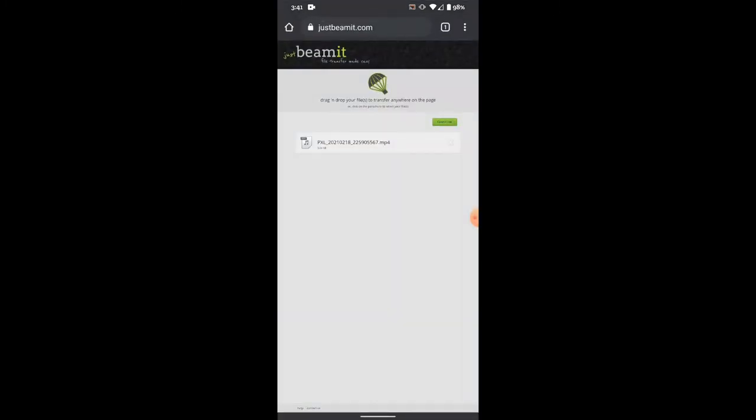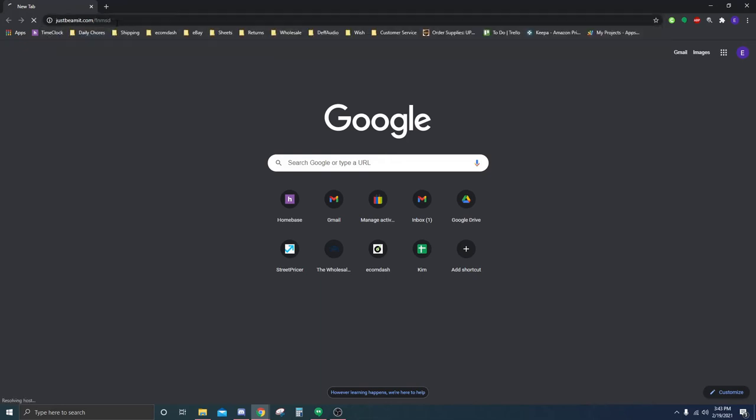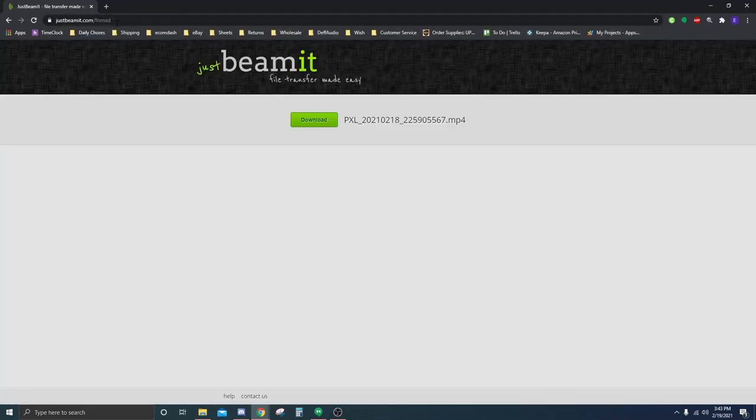And then once that's loaded, you're going to hit create link. There's going to be a link that'll appear at the top of the screen. What you're going to do now is you're going to go to your computer, type in that link, and then just hit download, and there you go. It'll be in your downloads folder.